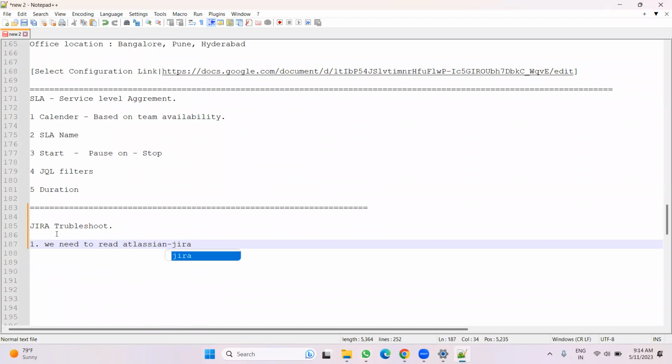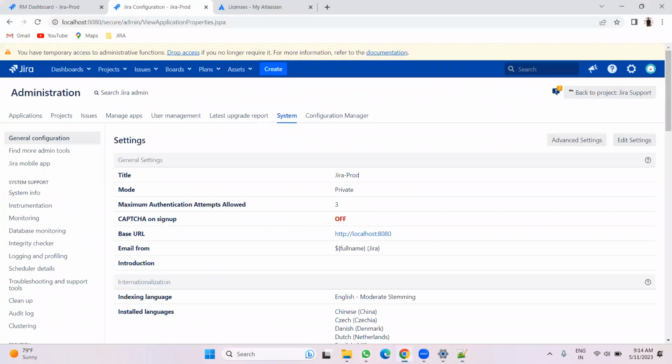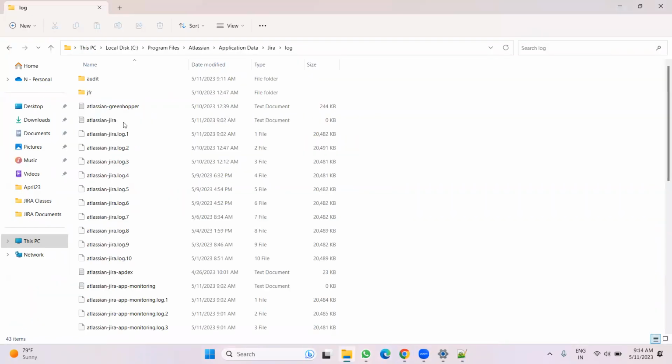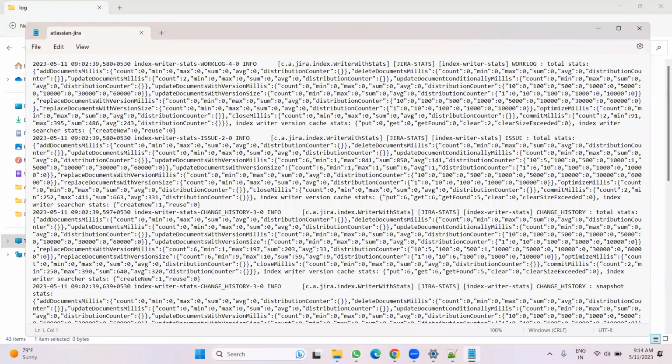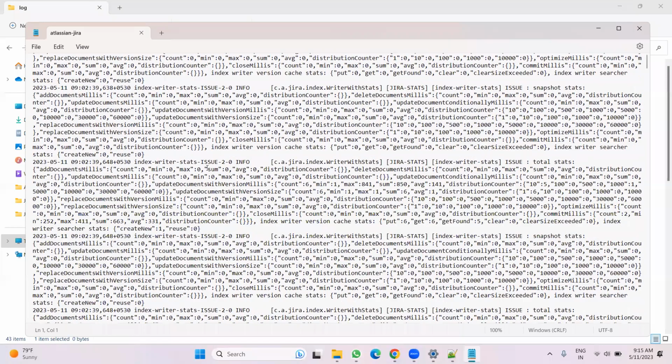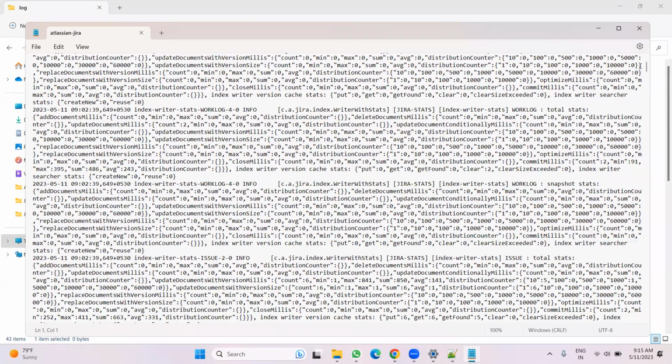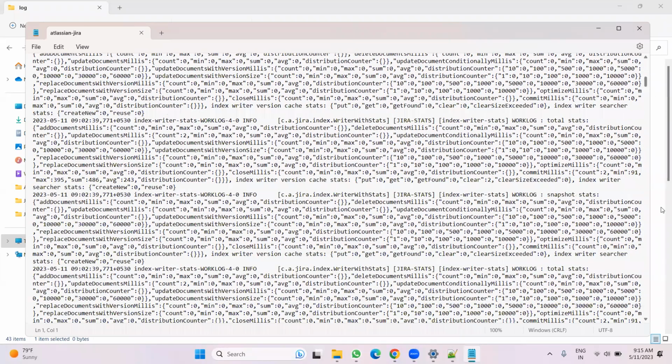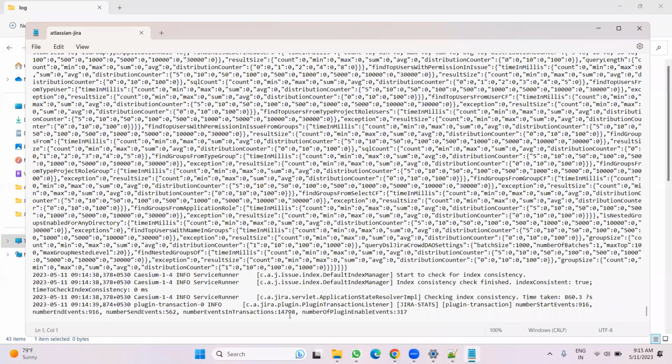the Atlassian Jira logs. Okay, these logs capture live data from Jira. If I open this at the organization level, if it is Linux, we need to enter a vi command, a tail command, or a cat command so that we can see that information. Okay, so we need to read these logs. In the top is the older data, and if you go down is the latest.